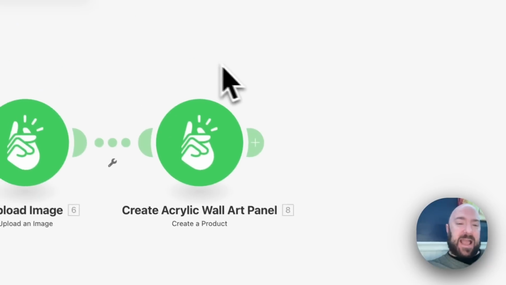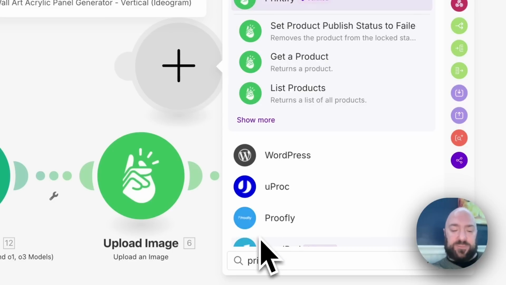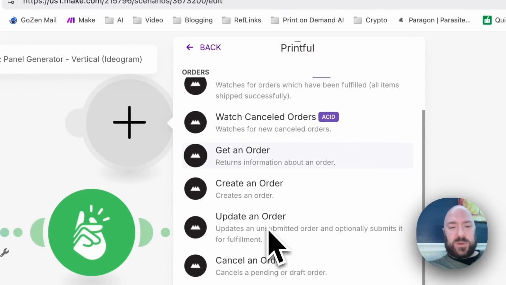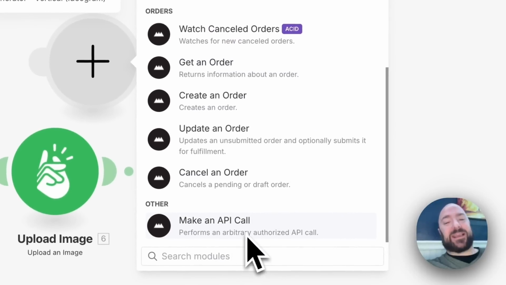They leave nothing out. Whereas, let's say we wanted to publish to another platform like Printful. That's another one that I used to use. And if we open their module, we can see they don't have the option to create a product. They've only got make an API call.